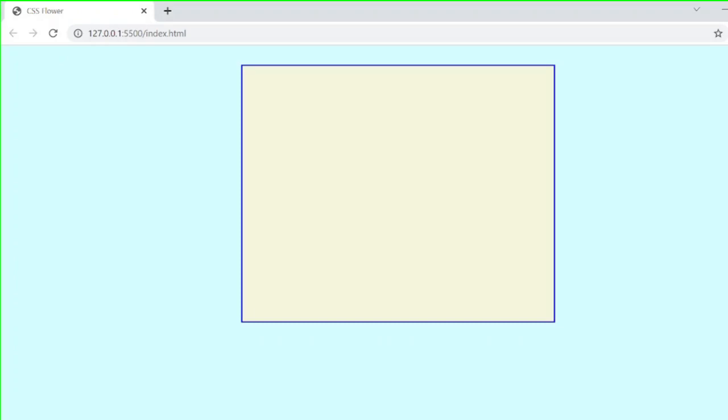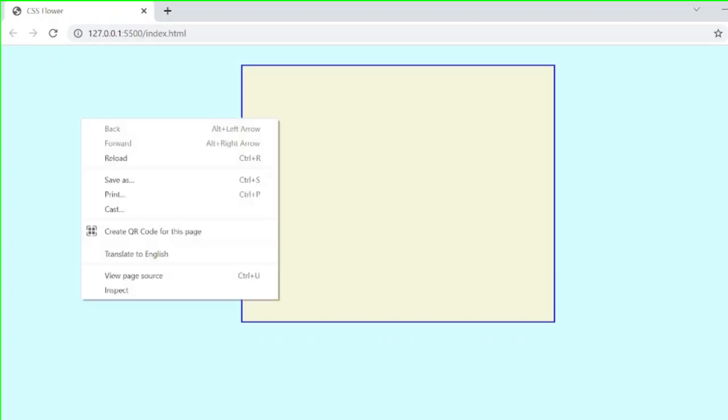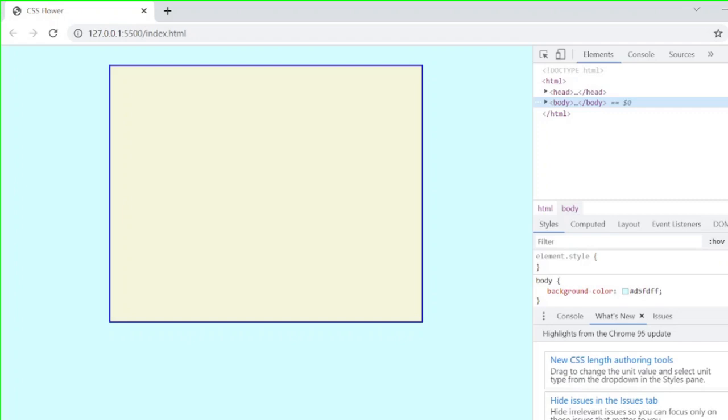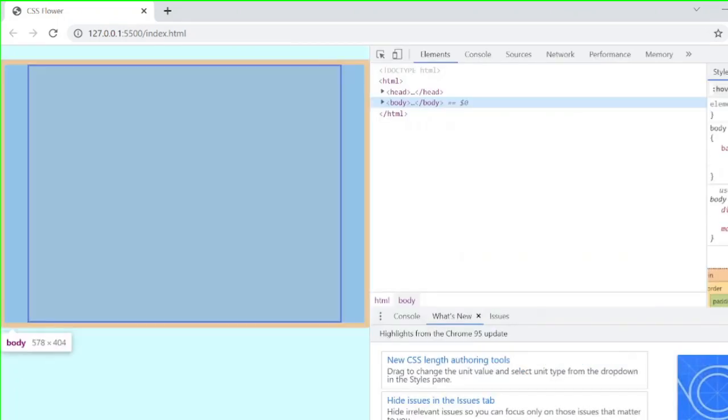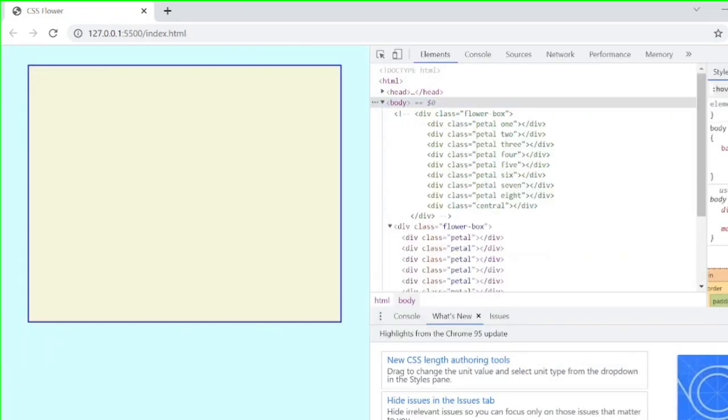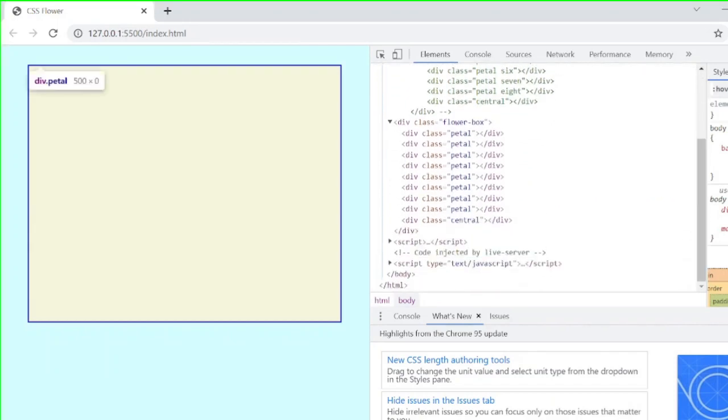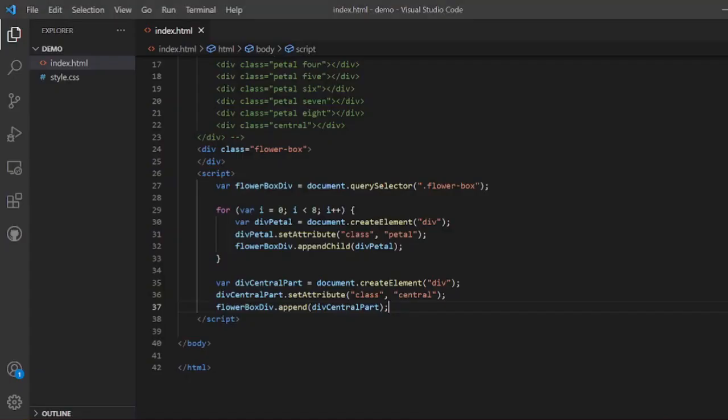So here we have the box, nothing there. We'll open the inspect, and inside the inspect we would see that in the body tag we have all the divs created as shown here with a class of petal and a class of central div has been created. So this is how in a dynamic way we can create divs using JavaScript. Moving on to our code.